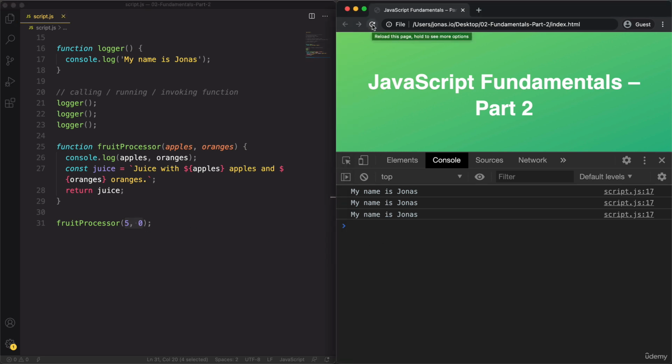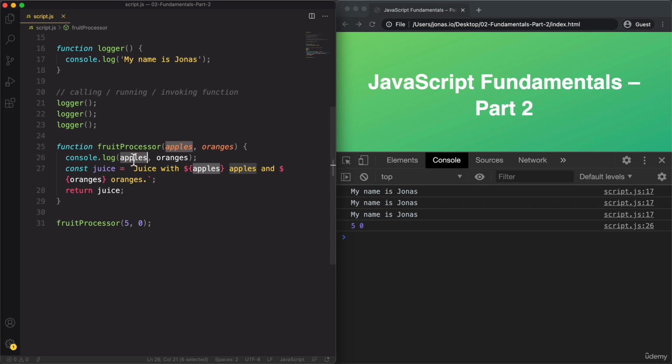All right, so let's now basically run this script. And so now we get 5 and 0. So this is coming from line 26, which is this line. So it's this logging to the console of the apples, which is 5, and oranges, which is 0. And apples are 5 because that's the value that we specified here. So we specified apples as 5, and so in this function, the apple parameter, or you can think of this parameter as a variable, is now 5. And oranges is of course 0.